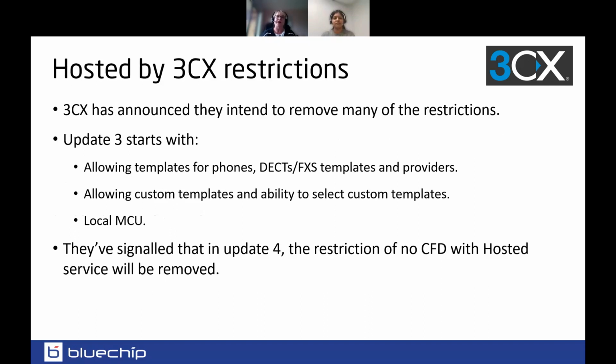Another key thing that has taken a number of our partners by surprise, but we're really, really happy to see, is the removal of some restrictions around hosted by 3CX. Just a reminder, hosted by 3CX was introduced to the ANZ market back in 2022, started on Volta and has since moved to DigitalOcean. This is a very stable platform. It's working really well. It has reduced the level of support queries they get.